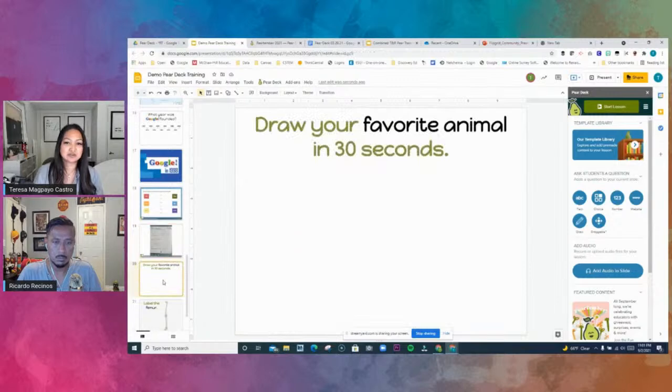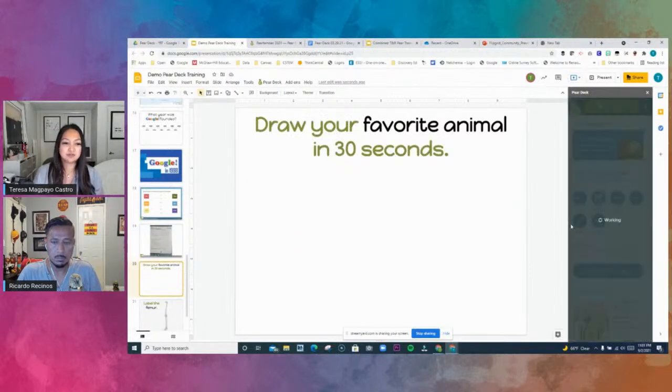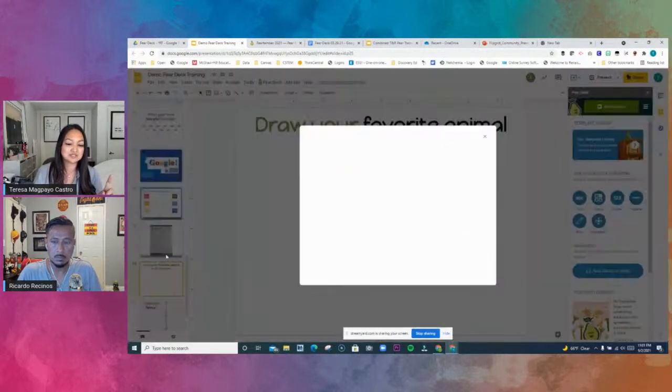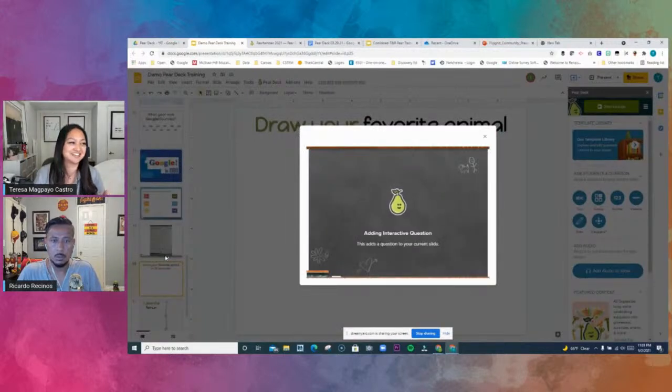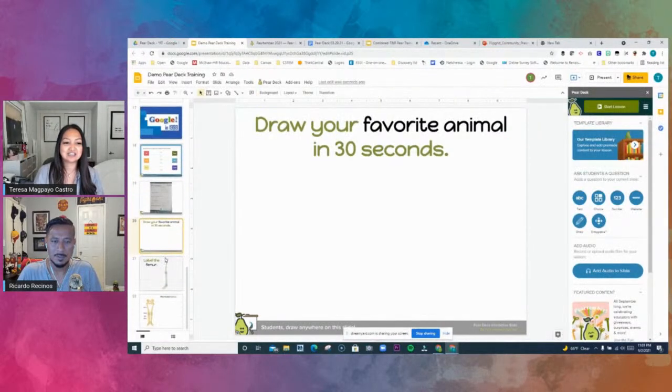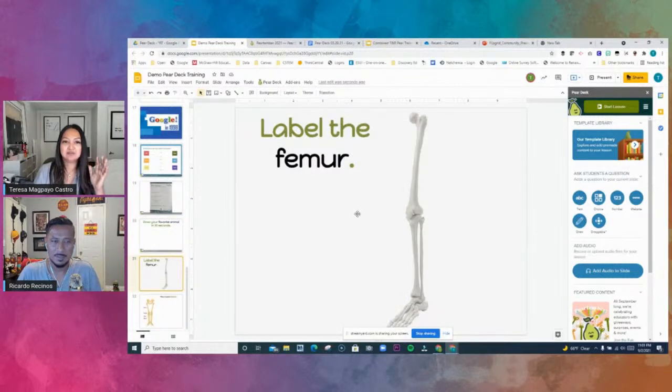Okay, draw your favorite animal. This would be a draw one as well. And one last one, Ricardo. I'm sorry, I'm almost done, I promise. And like that discussion we had earlier, label the femur.